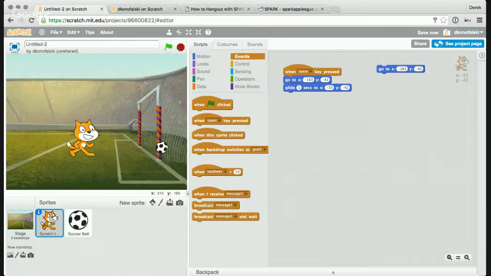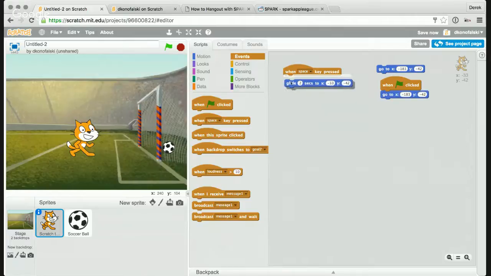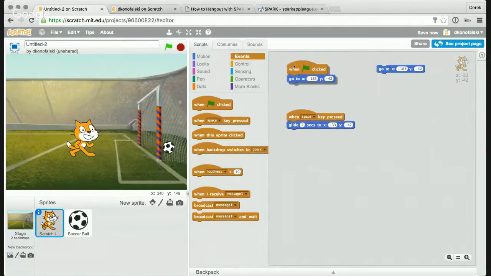Unless I reset Scratch's position every time, our game pretty much runs by itself every other time that we run it. So what we need to do is make sure that this reset block happens as soon as our flag is clicked. I'm going to move these around a little bit. So now I have this set so that when we click the flag, Scratch moves back to his spot.